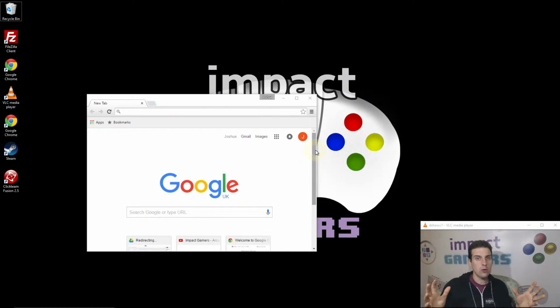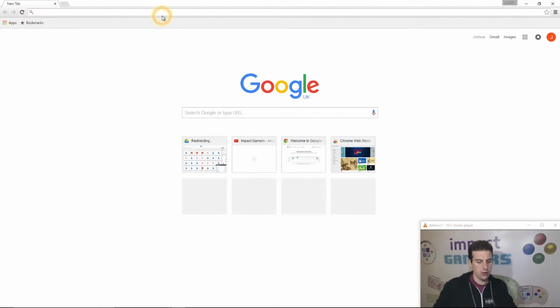So let me take you through what we're going to do. First of all, we're going to download Clickteam Fusion 2.5. It's free and there's a paid for version where you can do a bit more. So we're going to start off with that. So I'm just loading up a browser. I'm using Chrome. You can use whatever you're used to.